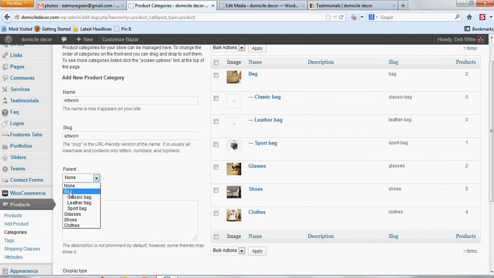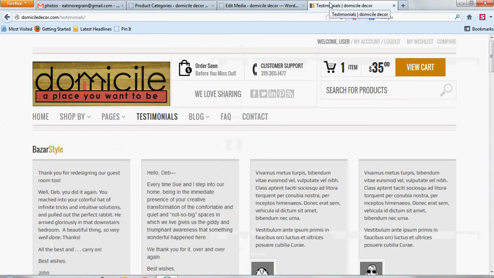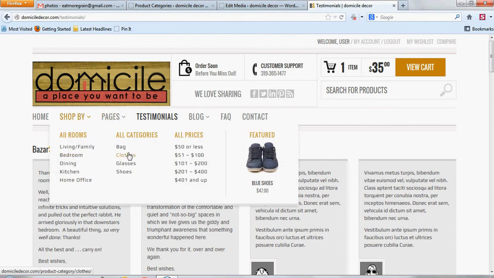So if this was like cloth bag, then you select bag as being the parent if this is cloth bag or paper bag or whatever. But right now it's going to be known because this will be the parent. What the parent means is for like shop by, like these are parent ones that are going to show up here.